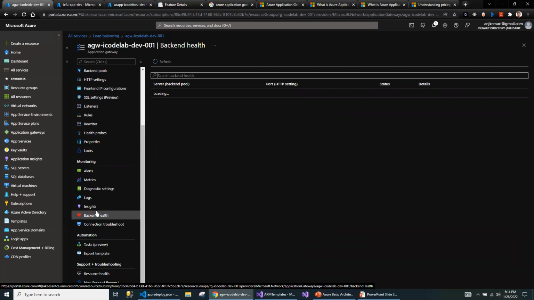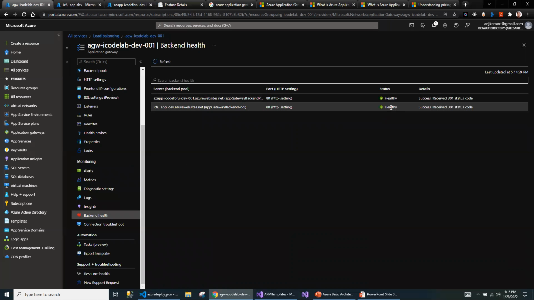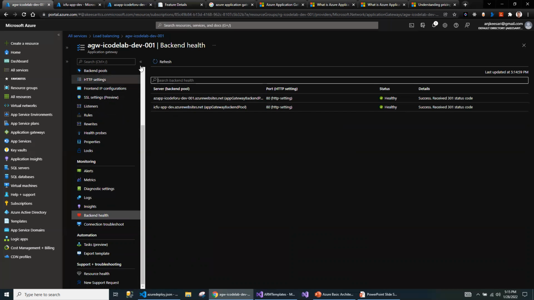In order to make sure that when you attach the backend pool to the application gateway, the health of the backend service is showing healthy, that means the backend pool is attached to the application gateway properly. This is the critical part of creating the application gateway: attaching the backend pools and making sure that those backend pools are healthy. Now let's take a look at creating the application gateway.